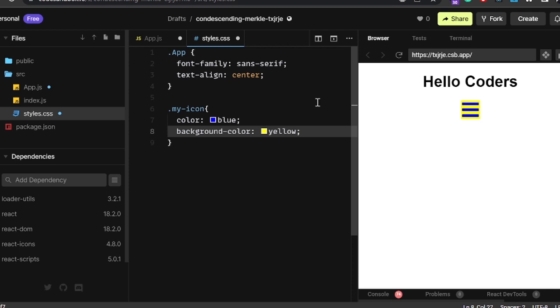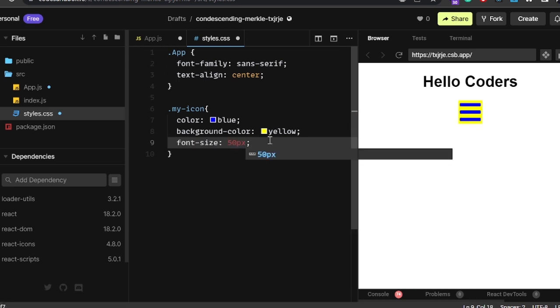And guys, as you can see here, the color has changed, and if I want to change the font size from here, then you can do that too. Similarly, you can style it as you want.